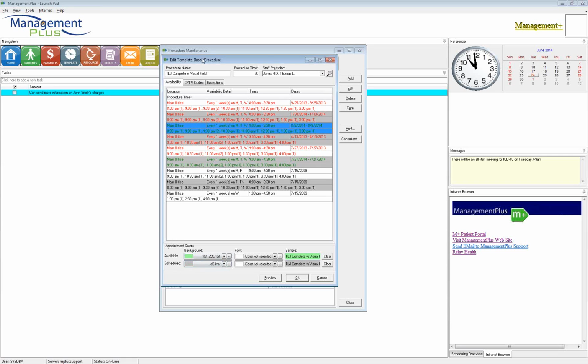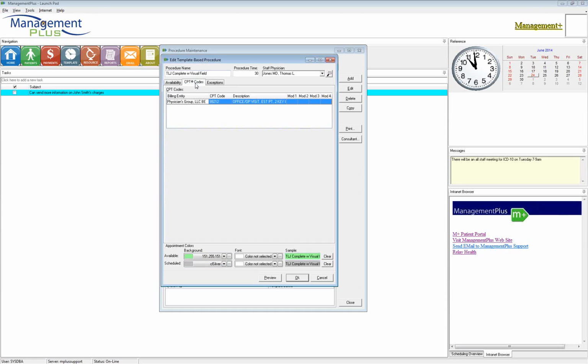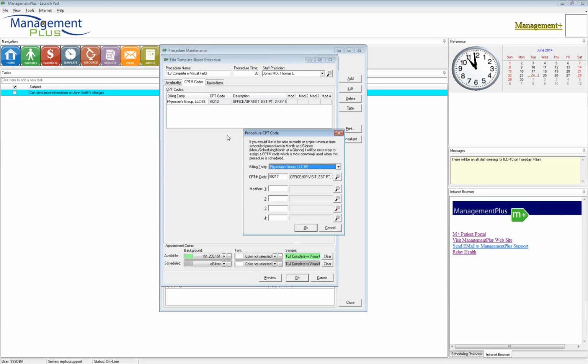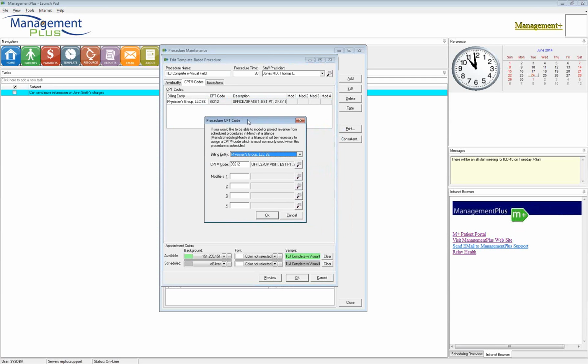Real quick, just to kind of wrap this up as far as creating the templates, up at the top you have a CPT code tab. Okay? With this CPT code, this is where you can go in and add codes, or in this case we'll just edit. Okay? What this is for is if you'd like to be able to project revenue based on the procedures that were scheduled for the month, you can do it in here.